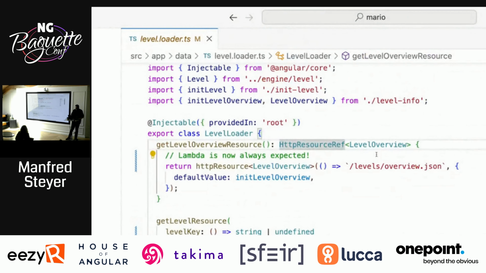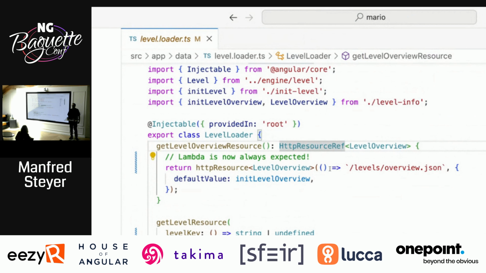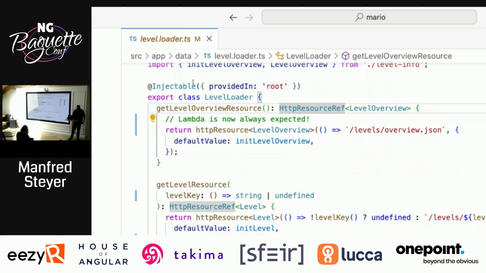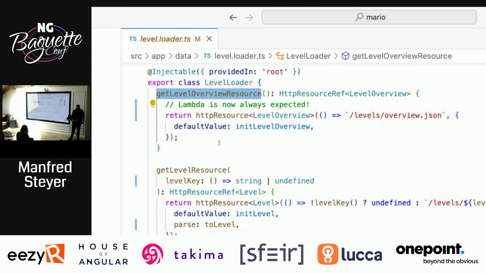we have several methods returning a resource. This is usually how I would use resources. I would create a factory function for them, because usually when constructing your reactive graph, you're not interested in the little tiny nitty-gritty details of your resource. Hence, I'm hiding the construction behind methods. For instance, here, we have a level overview resource, which is just an HTTP resource, returning our level overview.